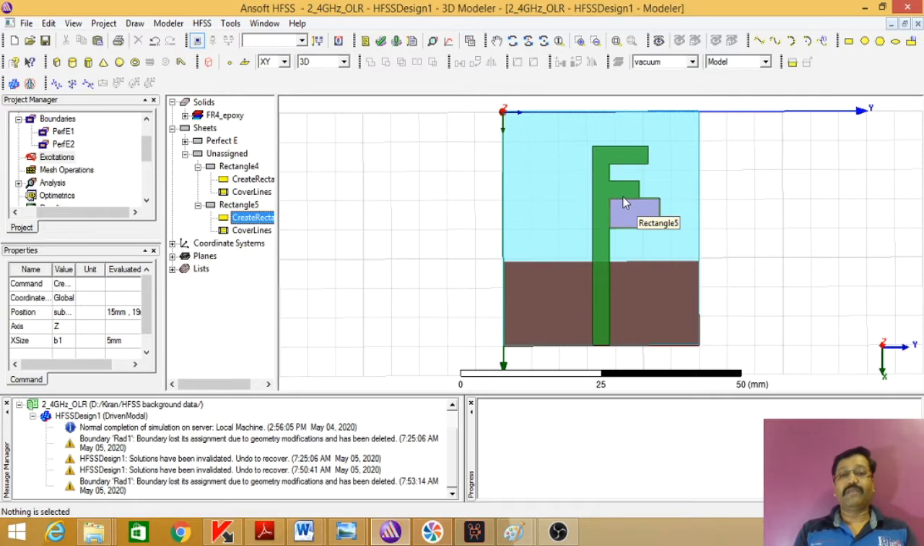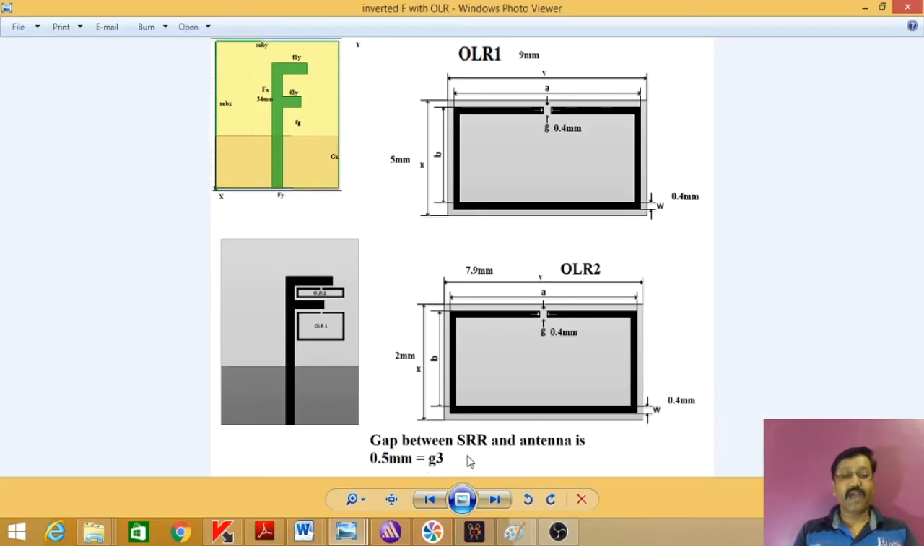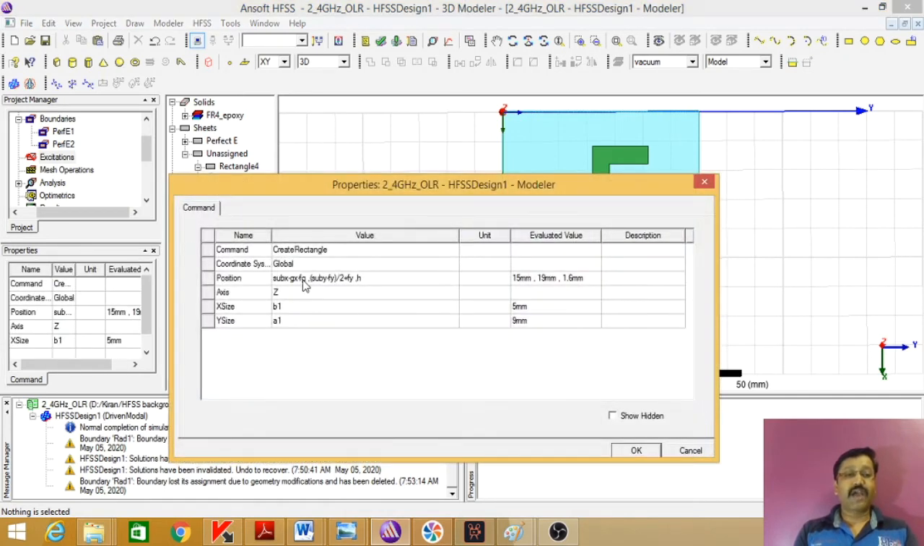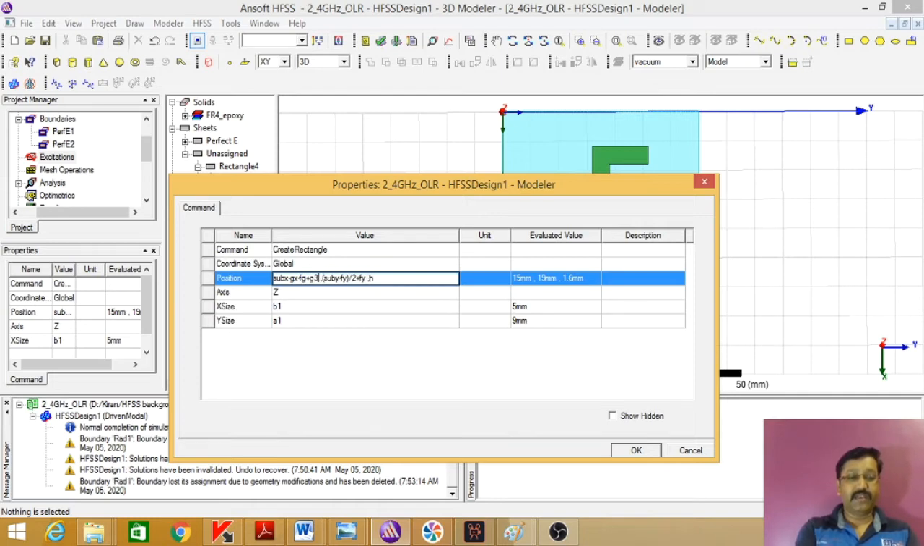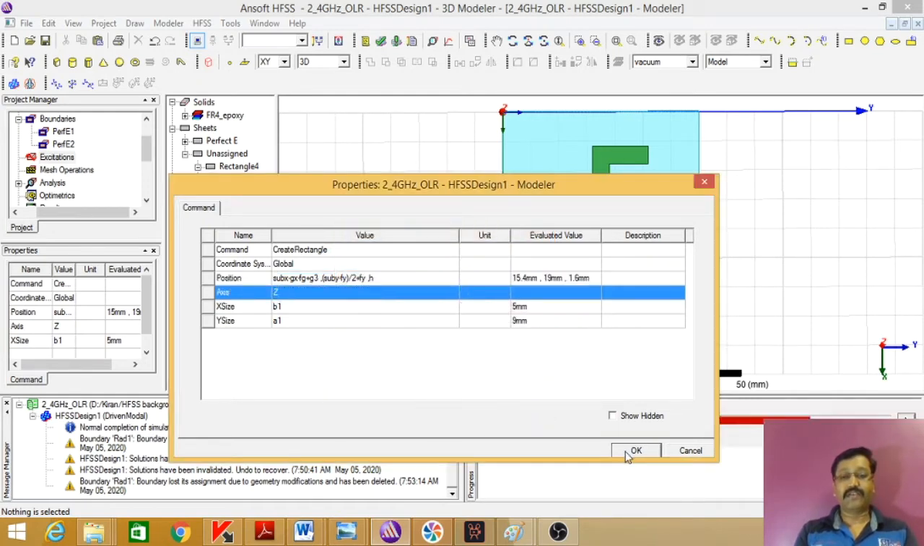Now in between the F antenna and the OLR structure, there should be a gap of G3 mm. As per our diagram, there is a gap of G3 with 0.5 mm. So we need to add the variable G3. There is a gap of G3, so we'll add here plus G3. G3 is equal to 0.4 mm. I will say okay. Let's check whether the gap is there.